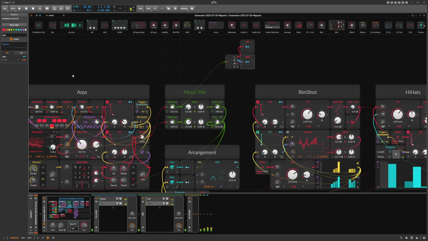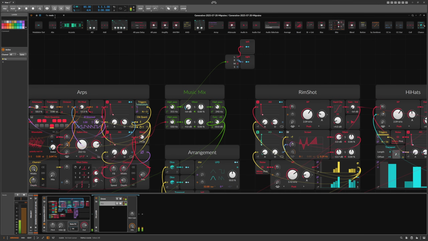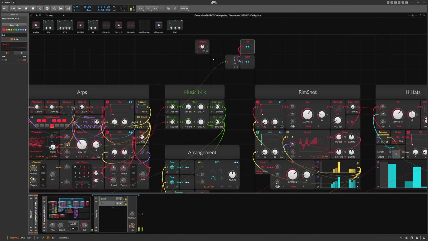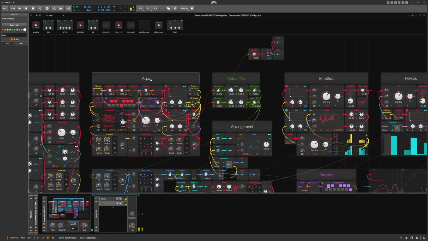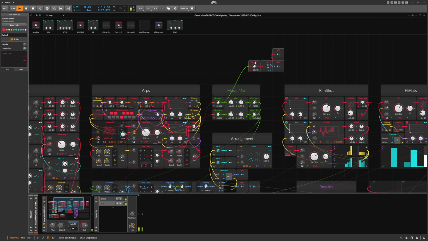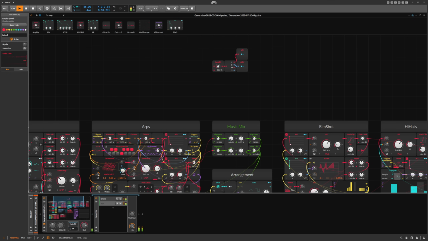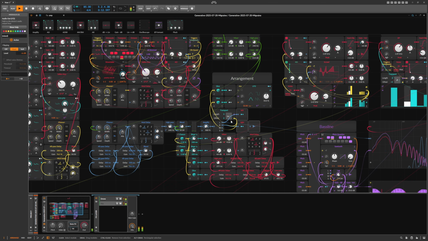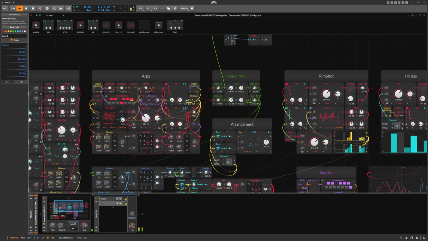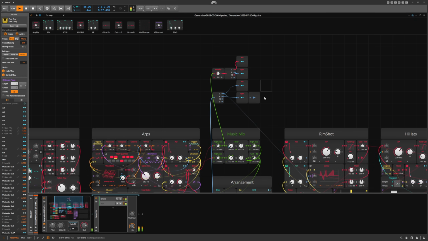Okay, let's check here on the inspector. 1. This is also 1, right? So now we have the arp here. We also need to amplify this, I guess. The arp is not playing because that's too loud. Maybe put this here outside. We have more like an idea.